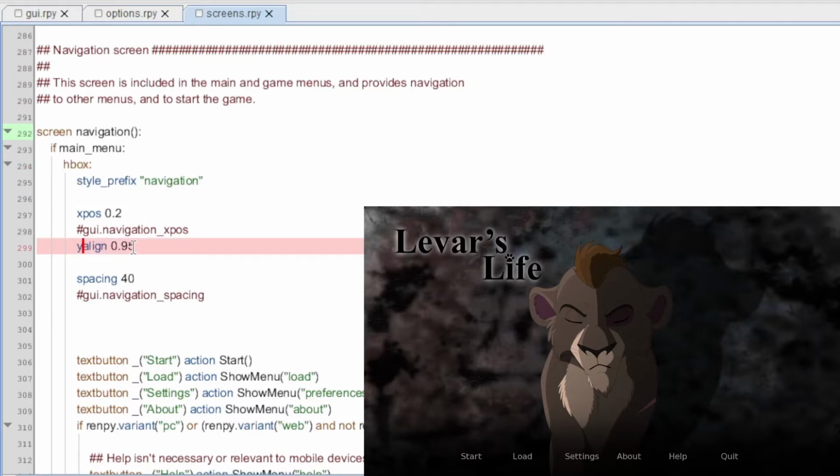Save. And now we have it down along the bottom. Now, the reason it's along the bottom is because of the Y align. We changed that, I did it to 9.5. This is up to you. Your placement's going to be different. If you want it exactly like mine, that's how you want to have it.